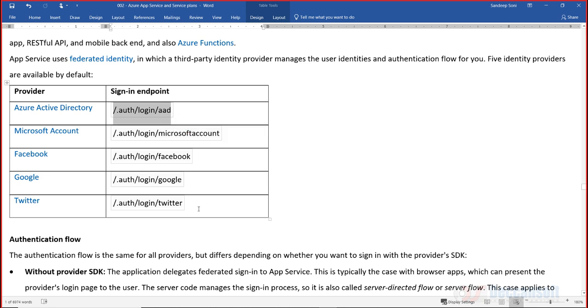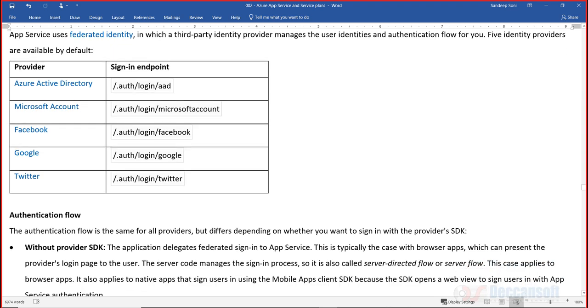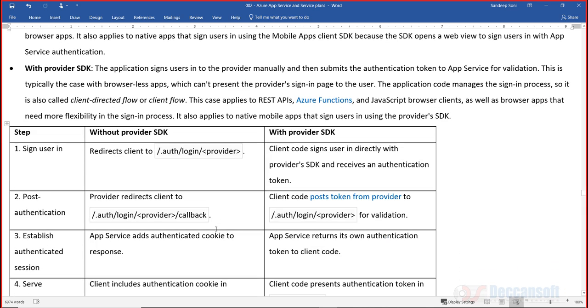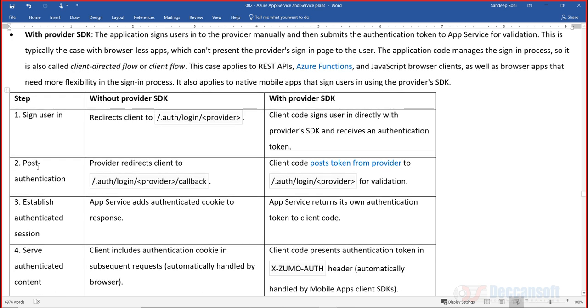post.auth/login/aad. This is the page which is automatically provided to your web app. You actually are not developing it. App service will take care of providing you with this particular endpoint. And from this endpoint, you then get redirected to the provider page. Post authentication, you come back to this particular page, /provider/callback. That means after the signing is over in, let's say, Facebook, you again come back to this particular site, and there this particular code is going to execute.